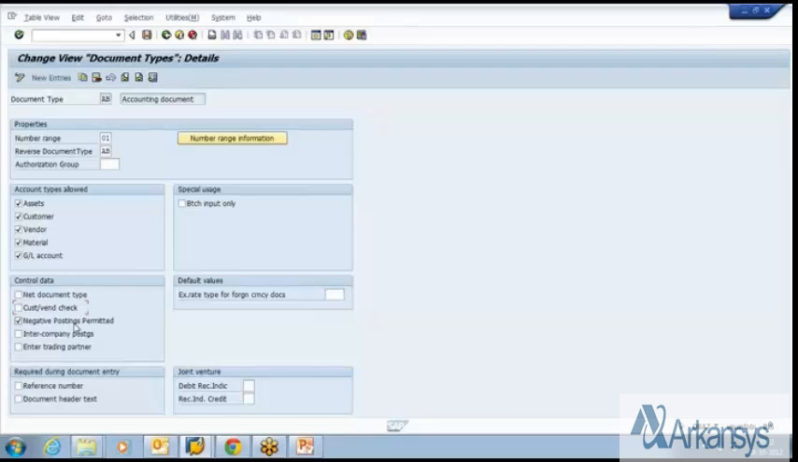Do you have any questions? What is this net document type?